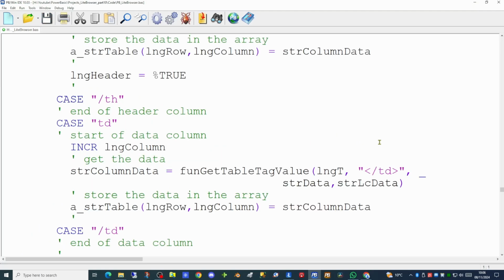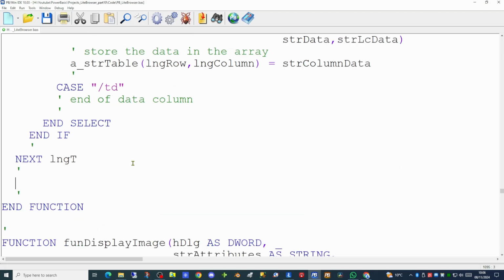At the moment, we don't have to do anything at the end of a header column, but we do have to do it for the TD tag. So we're doing exactly the same for that, incrementing the column number, getting the data, and storing it in the table array. So by the end of this for next loop, we will have gathered all the information that needs to go in to the table.